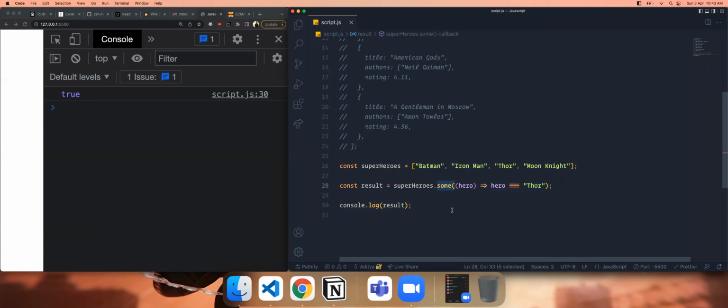Also, what dot some does is once it finds an element which matches this condition, it returns a value of true and it exits the looping itself. It doesn't loop any further. It short circuits the looping. Let's repeat it. Dot some loops through the array and tries to find at least one element which matches this condition. Once it finds one, it will just return a value of true and stop the execution.